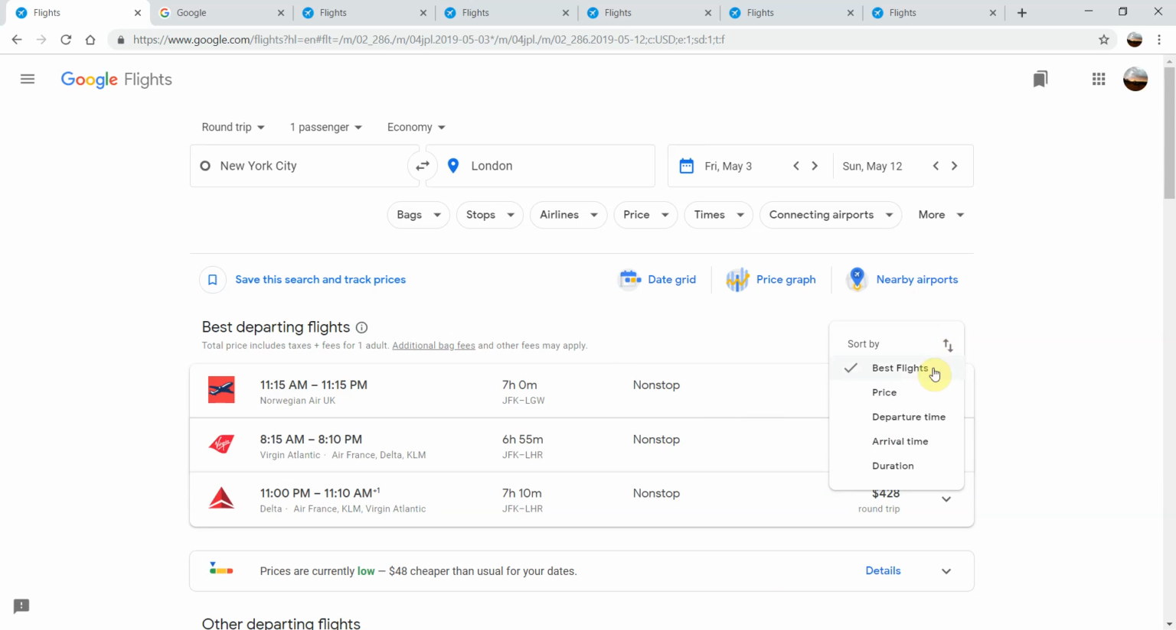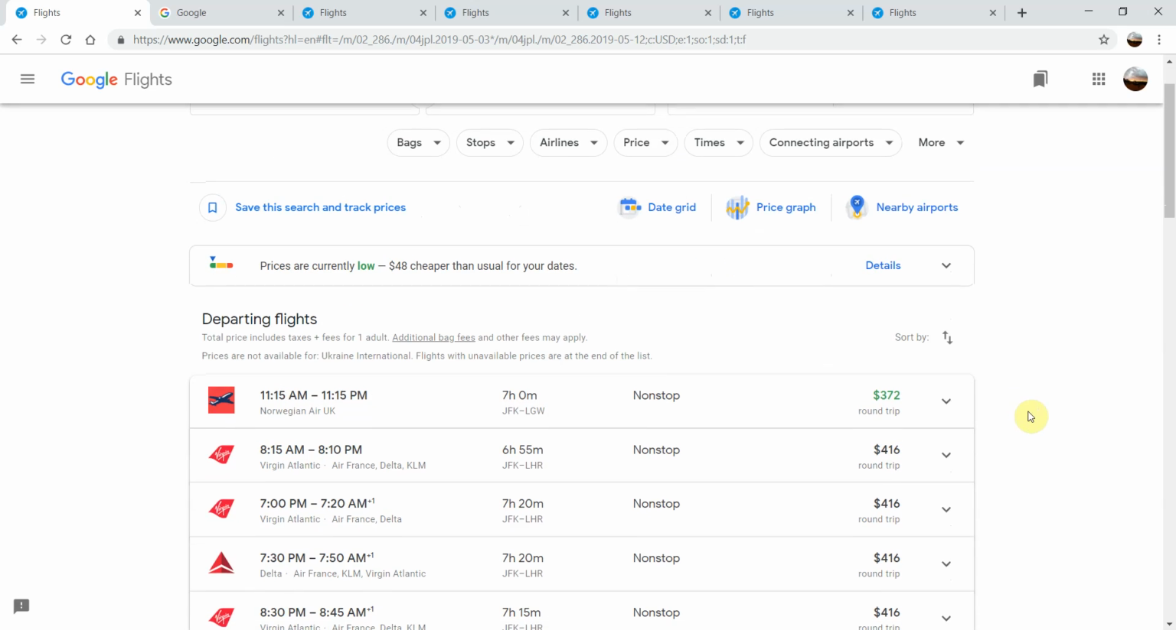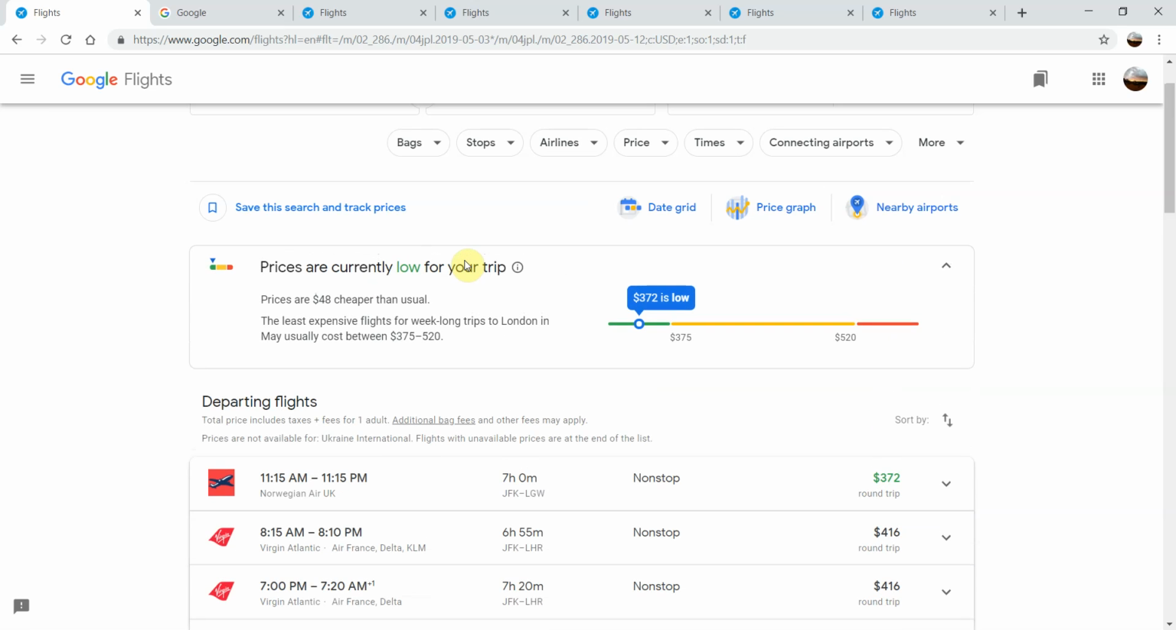Let's sort this out by price. Right now it's sorted as best flights. We'll sort it by price. It's still the best option available, being that it's direct and the cheapest one. But it also tells us here that there are currently lower prices. And this is probably due to the fact that you have lower prices for the same destination, but a shorter or longer duration. Let's just see what it says.